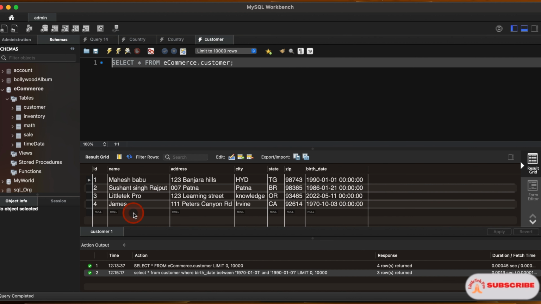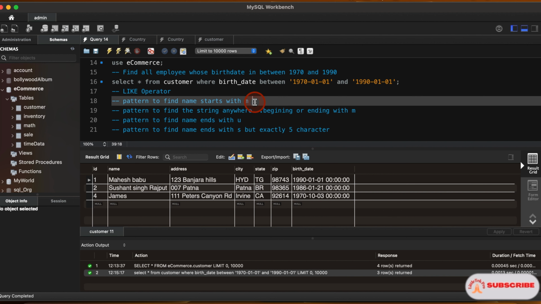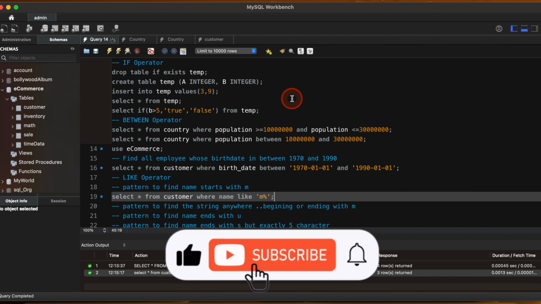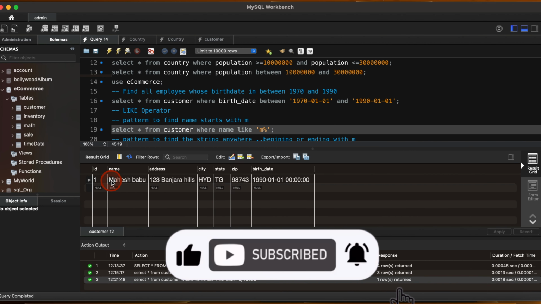If you go to the customer table, these are the 4 customers, right? It's going to fetch the employee whose first name starts with M. Select star from customer where name like. So this is the operator. It's going to start with M, so you need to give M percentage. Now if I execute this, you see only the first one starts with M.